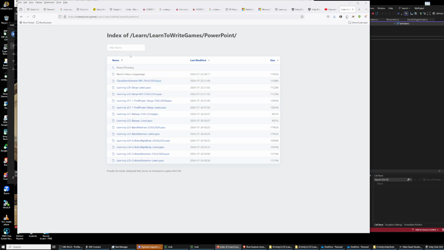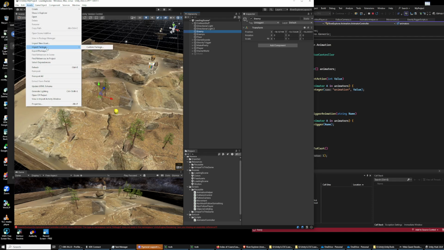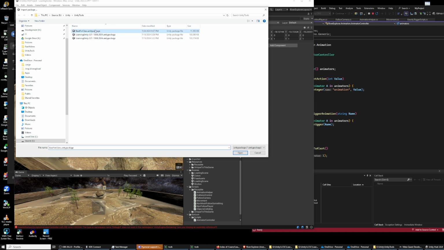I'll put this full path in the slide so you can link it from there to download it. But it would be https riverexplorer.games learning to write games PowerPoint bear for class.unity package. And you've downloaded it, and now I'm going to Assets, Import Package, that package.